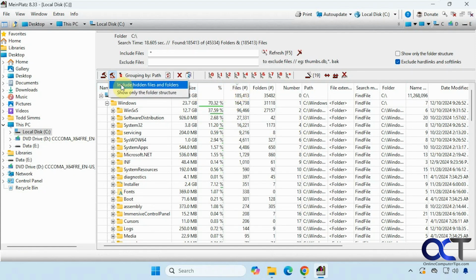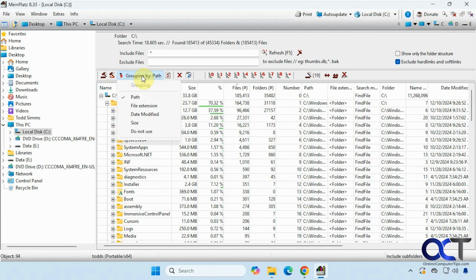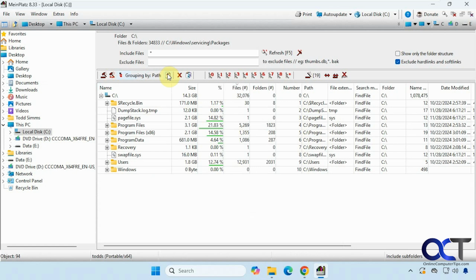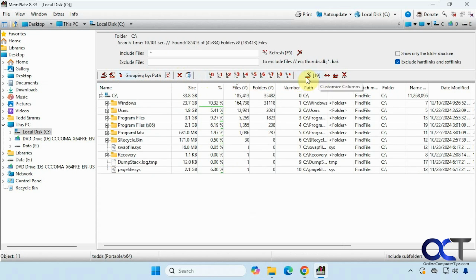And then here we have some options to include hidden files and folders or only show the folder structure. And right now it's showing our grouping by path here. You could change that to file extension, date modified, and so on. If you want to refresh, have it rescan. If you want to have something removed from the list, something deleted, expand a certain amount of levels, customize the columns, auto arrange plus header, export.